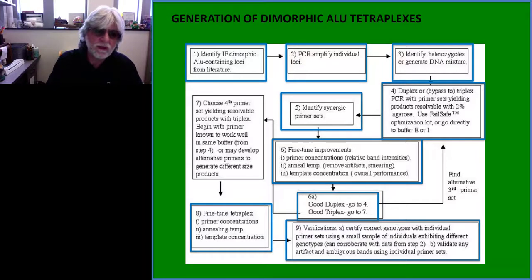Okay, so how do I do this? First, you want to identify what's referred to as intermediate frequency ALUs and obtain that from the literature. The idea is you want both that are common. If one is rare, it's not going to be overly informative. Okay, then amplify individual loci, just get it to work. Identify heterozygotes, or you can take a homozygote and a heterozygote and mix them together. And then try doing 2 at a time.